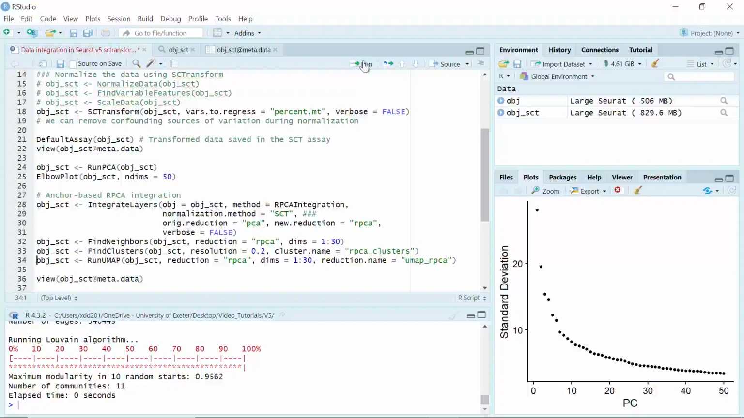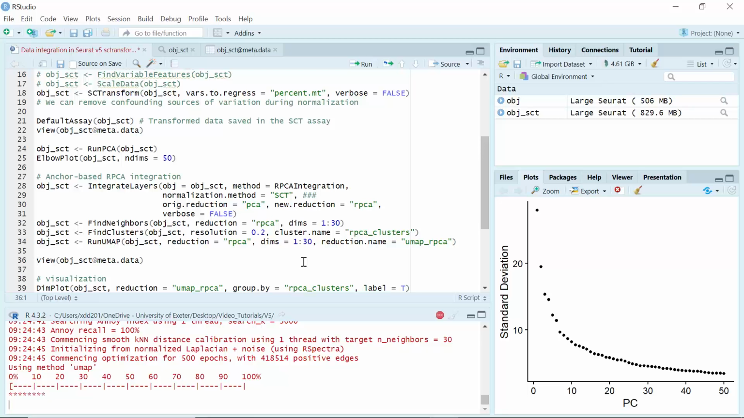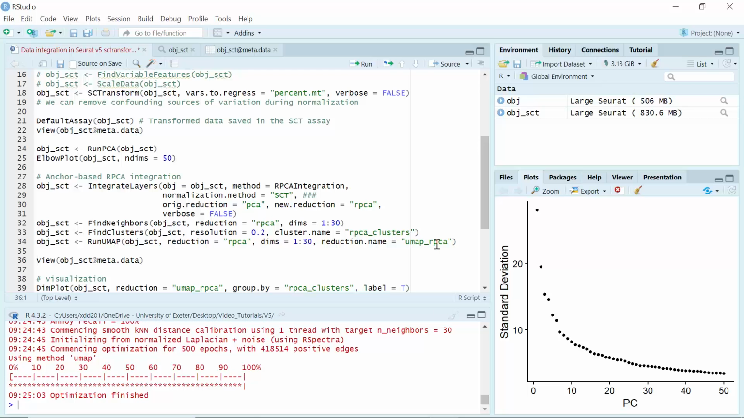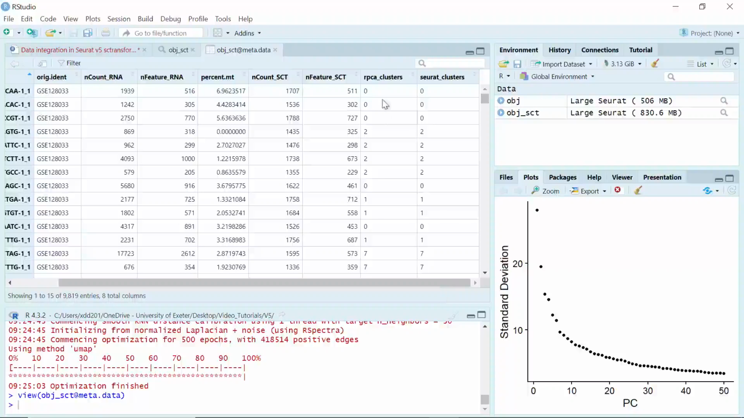Now we can run UMAP. And we give a reduction name as UMAP RPCA. So we finish the analysis. Now we can have a look at the metadata again. Let's run. You can see now we added the cluster number for each cell in the metadata. You can see the RPCA clusters and also the same cluster number for each cell as Seurat clusters.